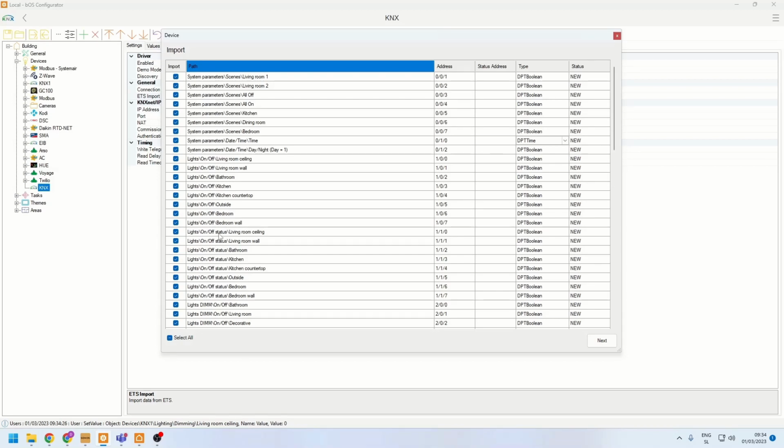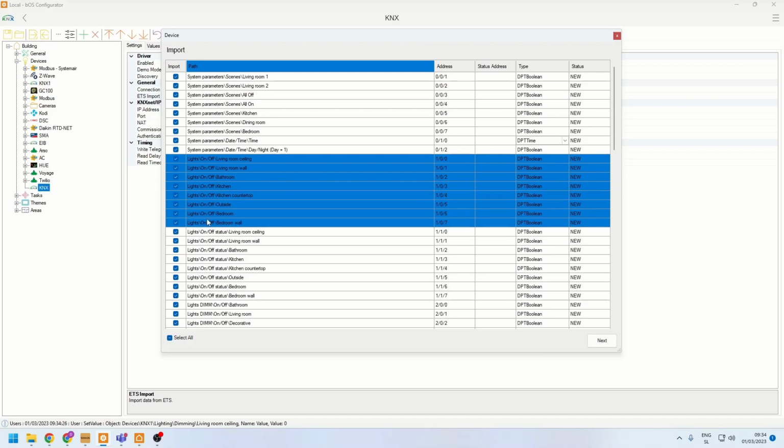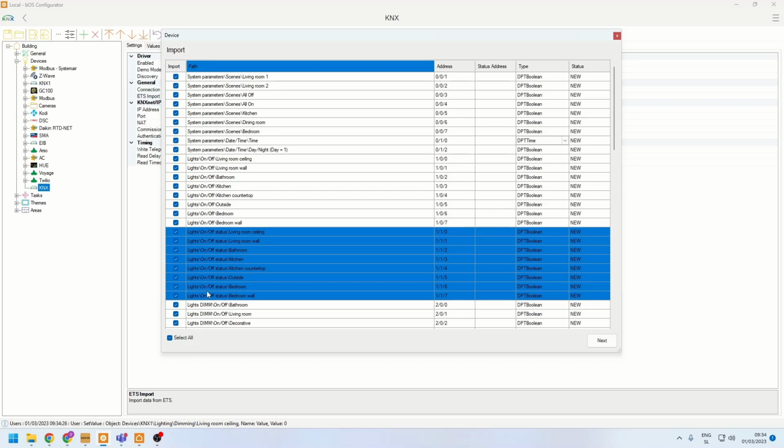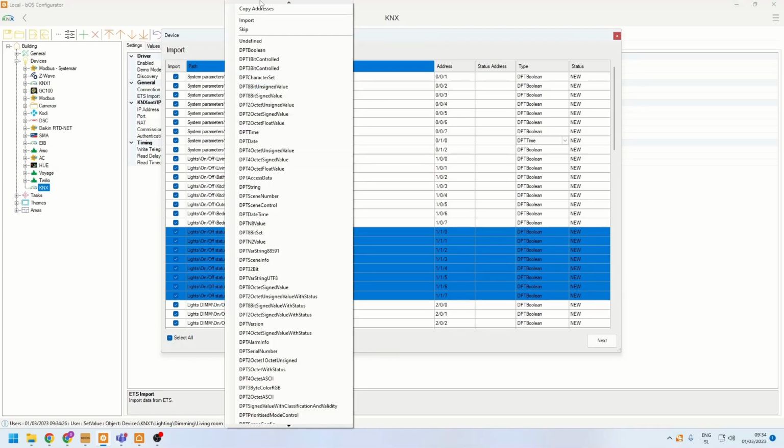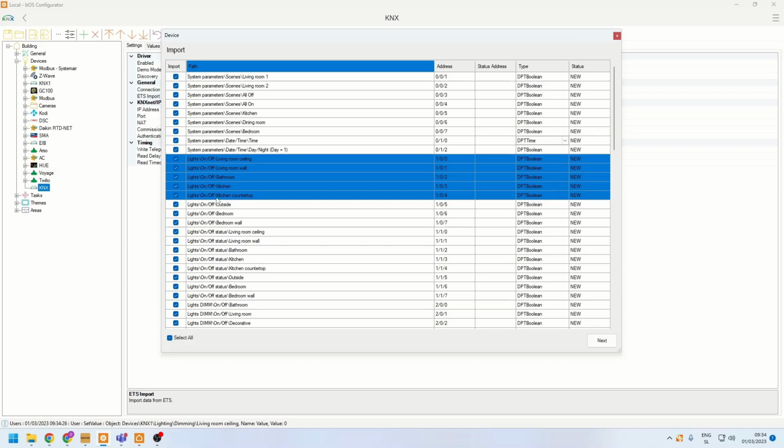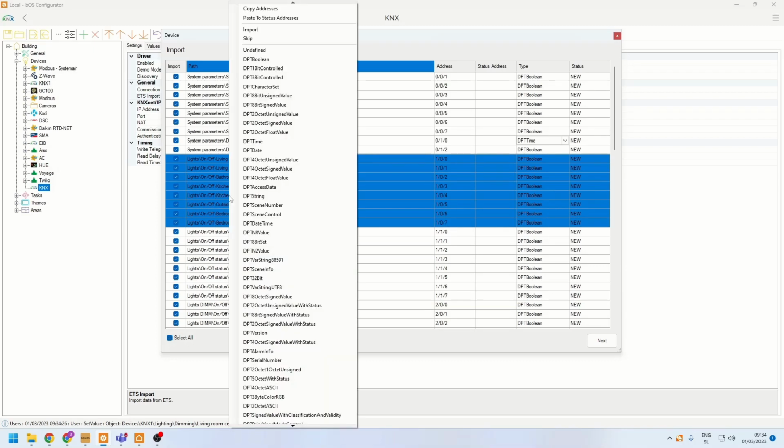To do this, again, very, very simple. As you can see here, we have lights on and off. These are for controlling my current lights. And these are the status addresses, so these are reserved for the current status of the device. So what I'm going to do is select my status address, right click, and copy it. I'm going to select my group address, right click, and paste it to status address.